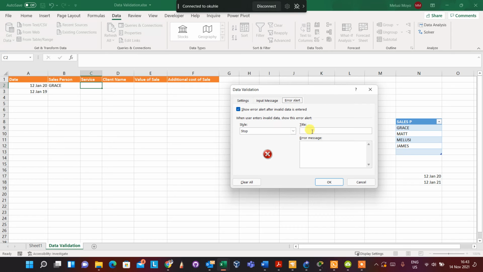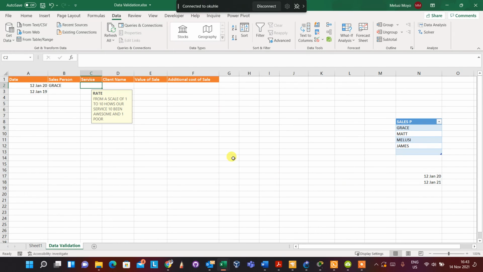And then on the error alert, say "wait," and then say "from scale 1 to 10," right? And then say okay. So you can see the message is already there. The minute they click there, the message is there. From a scale of 1 to 10, how's our service? 10 being awesome and 1 poor.